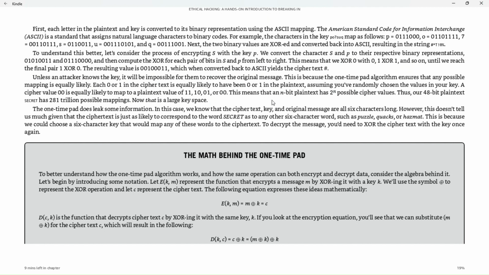This means that an n-bit plaintext has 2 to the power n possible cipher values. Thus, our 48-bit plaintext secret has 281 trillion possible mappings. Now that's a large key space. The one-time pad does leak some information.